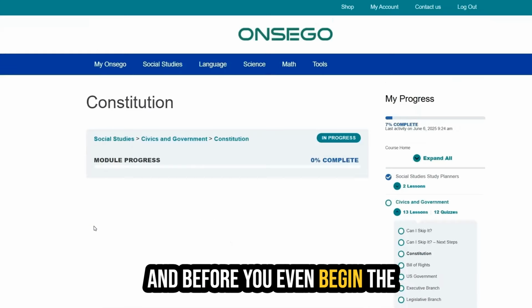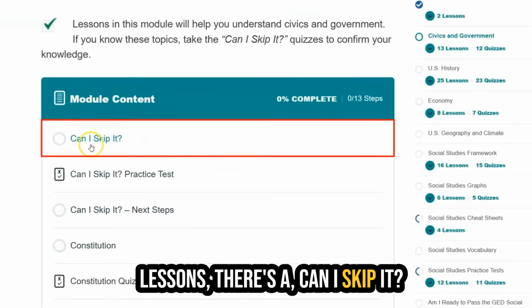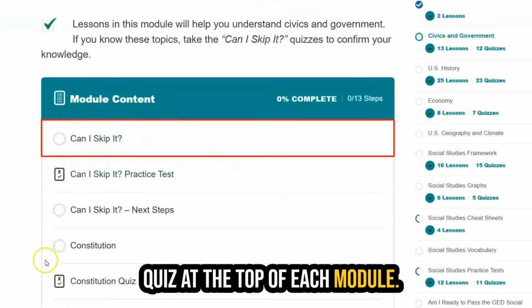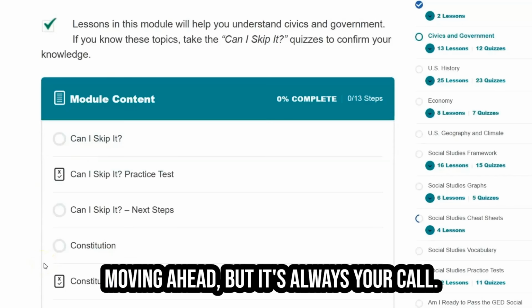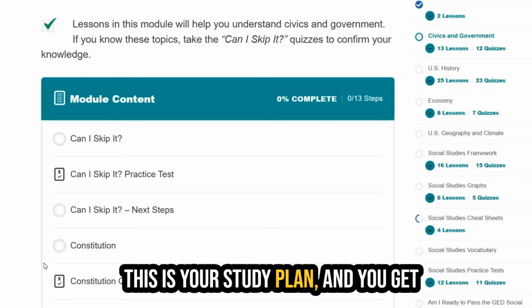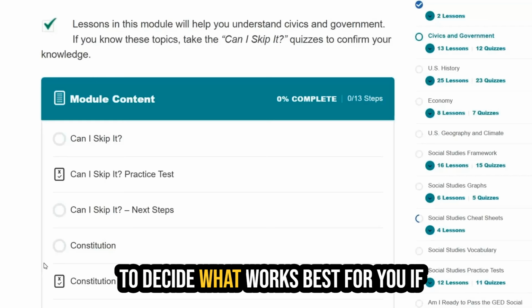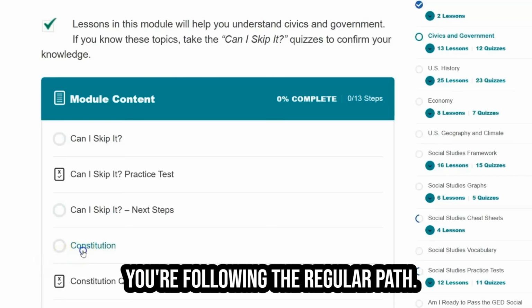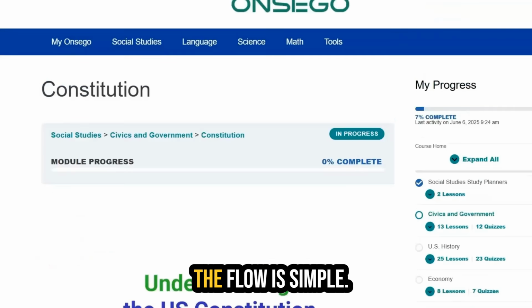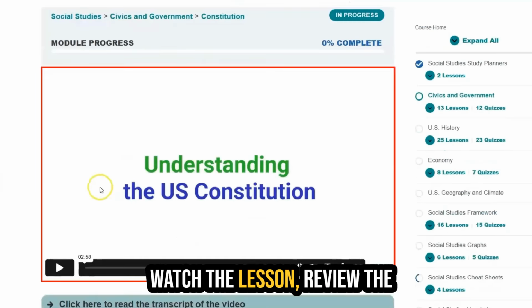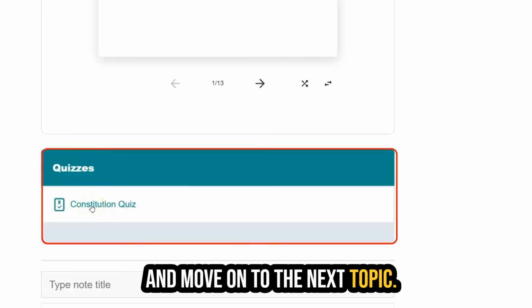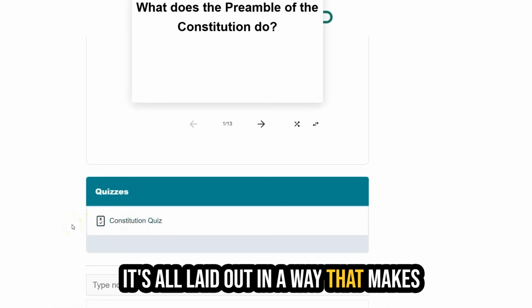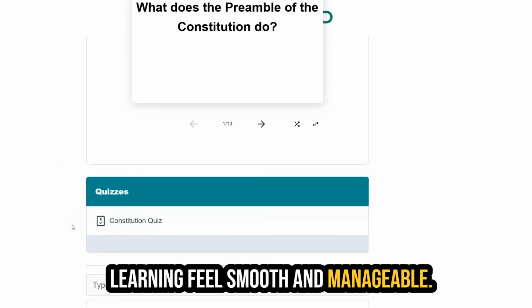And before you even begin the lessons, there's a "Can I skip it?" quiz at the top of each module. If you score 85% or higher, we suggest moving ahead, but it's always your call. This is your study plan, and you get to decide what works best for you. If you're following the regular path, the flow is simple. Watch the lesson, review the flashcards, take the quiz, and move on to the next topic. It's all laid out in a way that makes learning feel smooth and manageable.